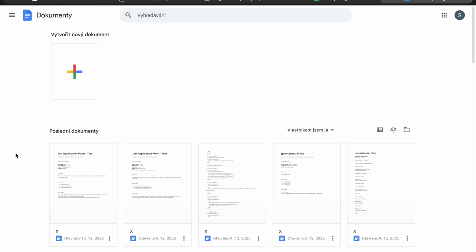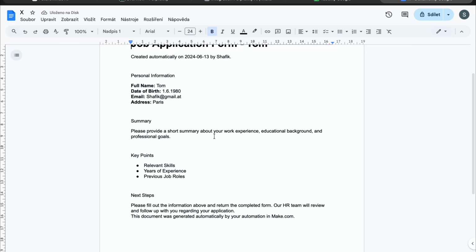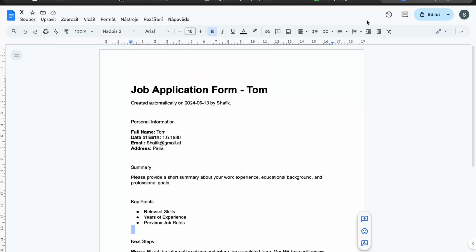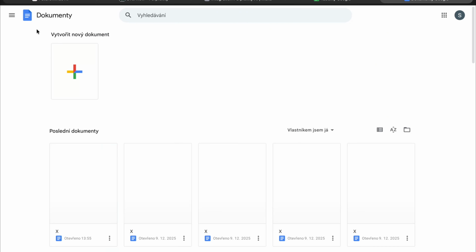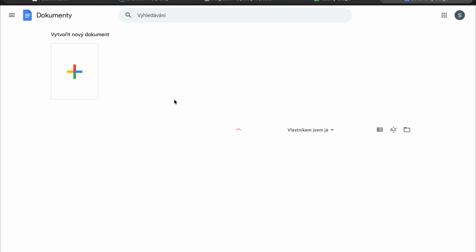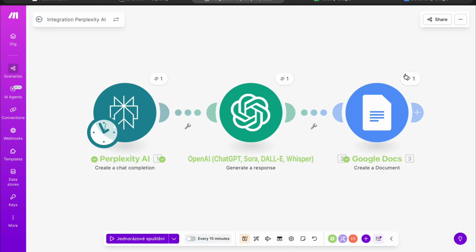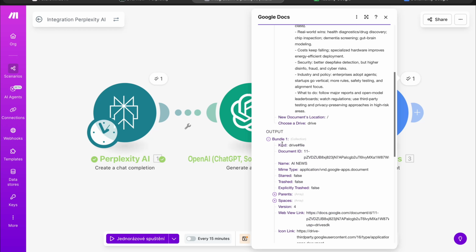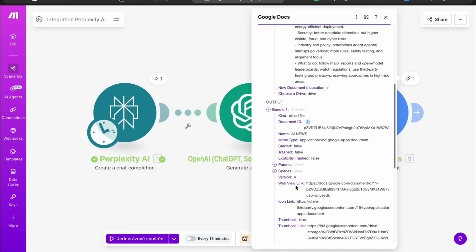Let's actually look at the document. We can see here we have created some job applications, also on autopilot in one of my latest videos, which is pretty good. But about this, we will just refresh it. I don't see it yet, I don't know why, so let's just check the operations here. So the input is this output bundle, Drive file document. Here we should have the web link. Yep, here we have the link to the document, so we can actually check it.